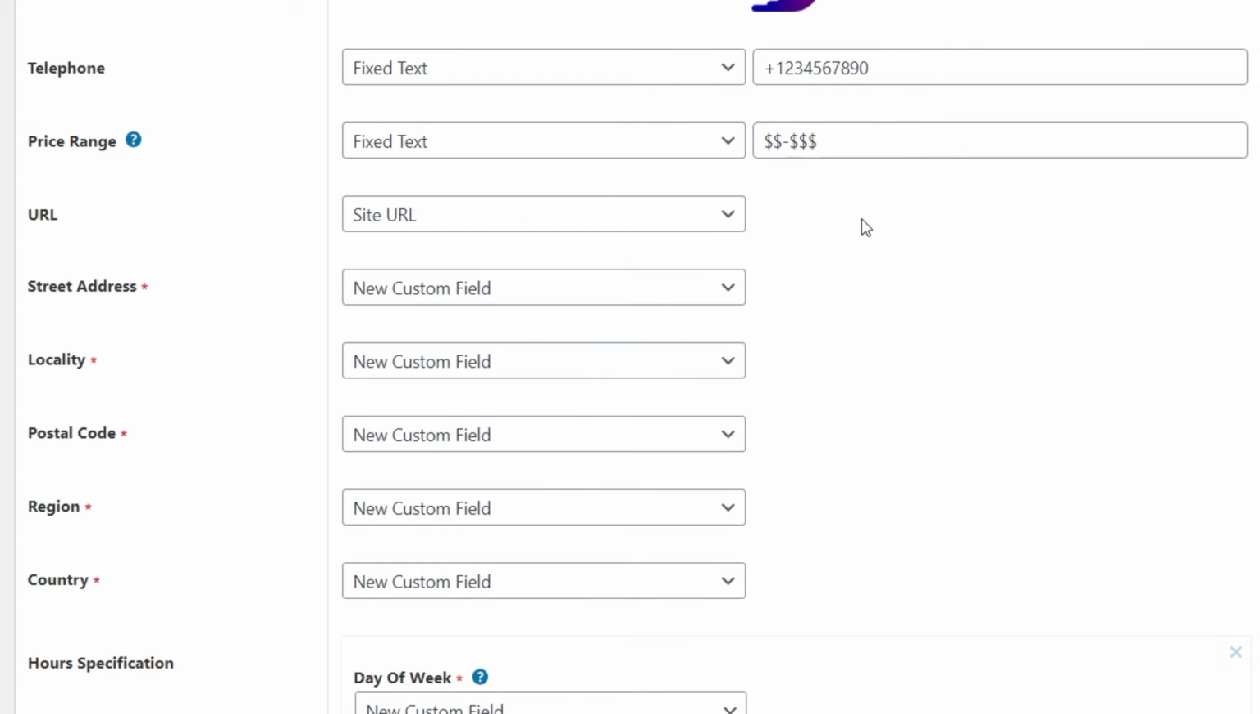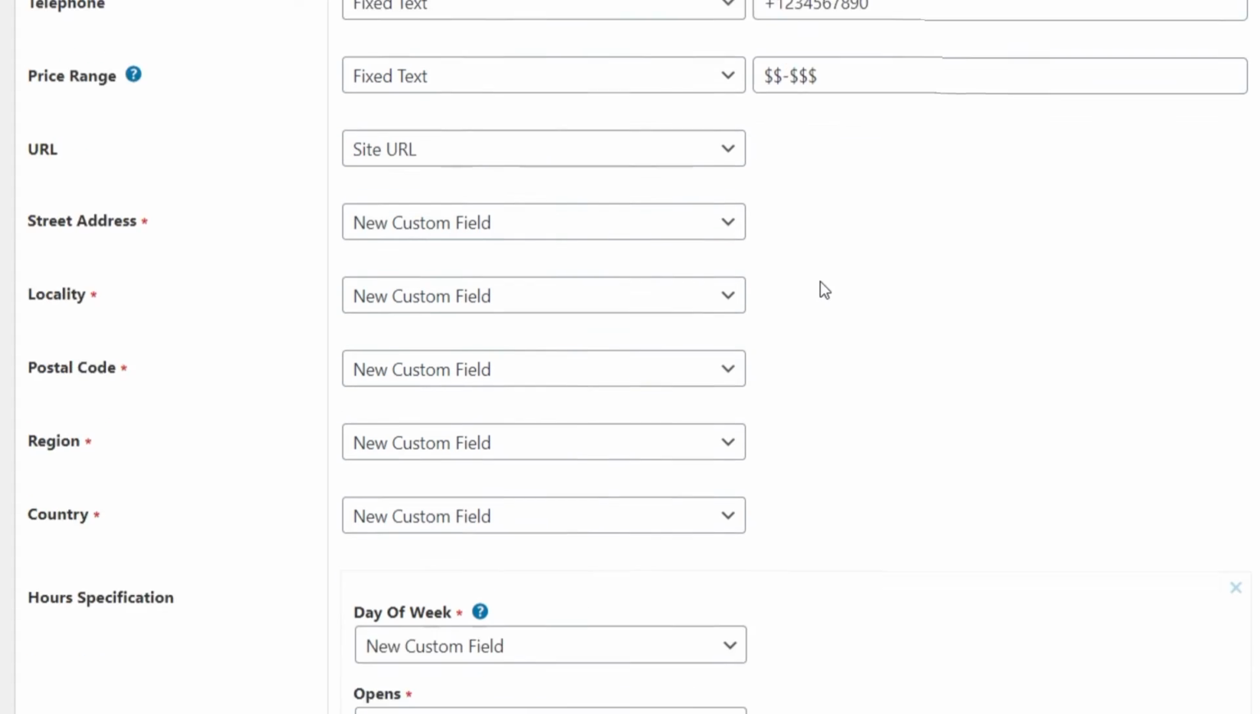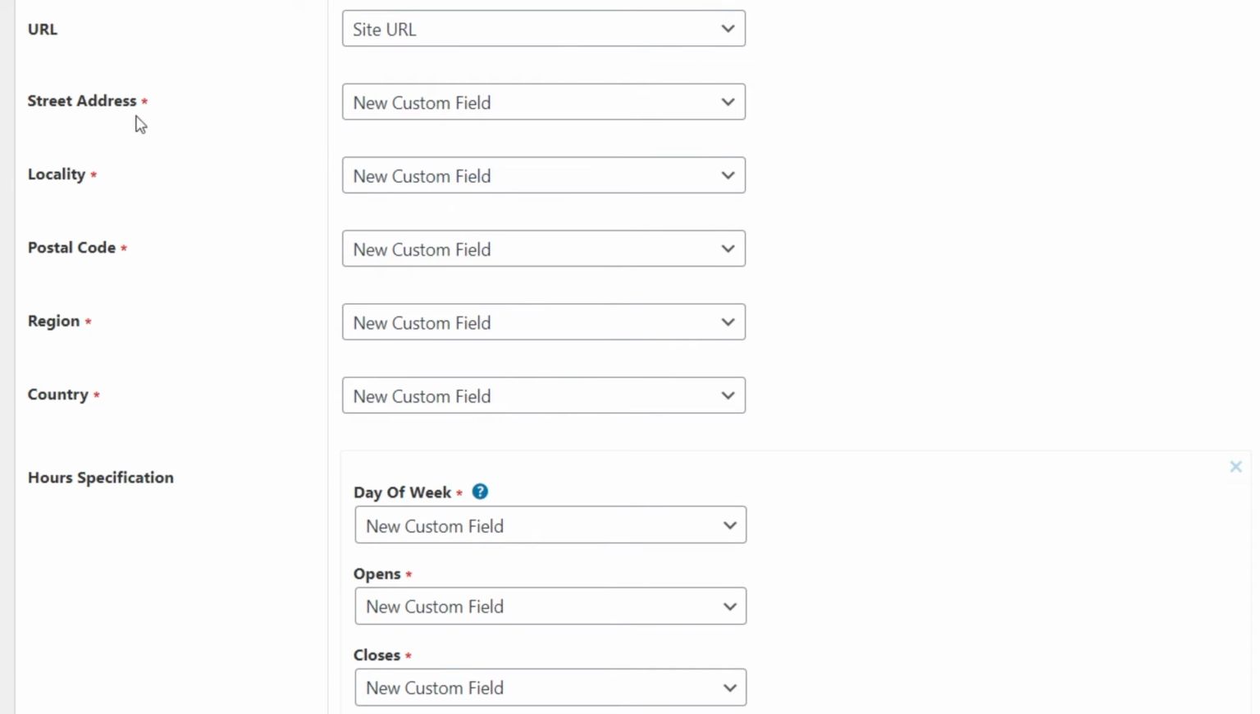The next option is the site URL. Site URL obviously means the URL of your website, and it's already configured to the site URL. That means the URL of this particular website, which is perfect in my opinion, so I'm not going to change it. Now, the next few options are about the address. So you have a street address option, locality, postal code, region, and country. I'm going to configure this quickly because obviously you know what to do here. I'm going to choose the fixed text option for all of these, for reasons I've already explained. So let me just quickly fill in these fields.